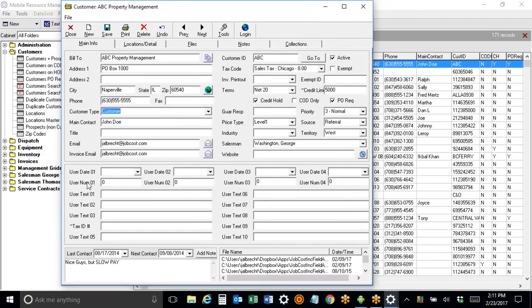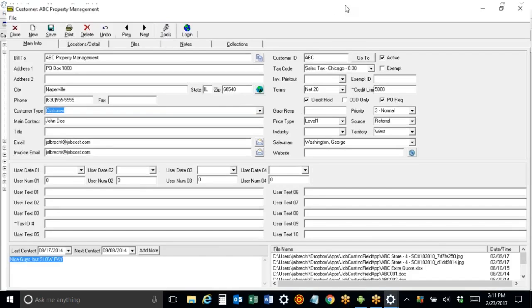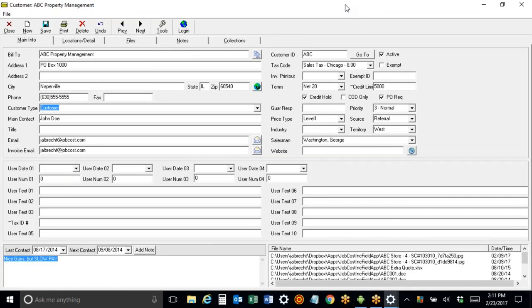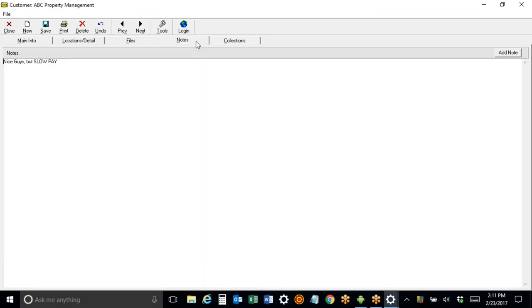Now, besides the normal name and address fields, over here you have user fields. In the standard software, these are not filled in, you can relabel these to be whatever you want. And then down here in the lower left-hand corner, there's notes about this customer. Now I can maximize this screen and you'll see more information. Or I can click the Note tab and it shows me the same thing that's in the lower left corner expanded to the whole screen.